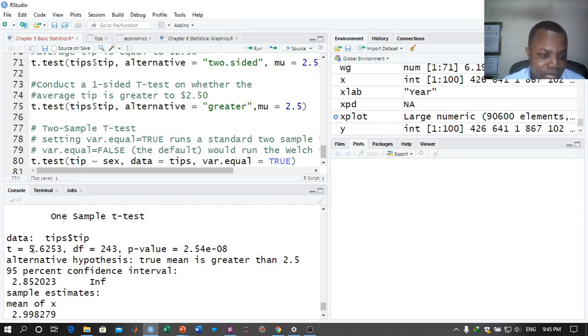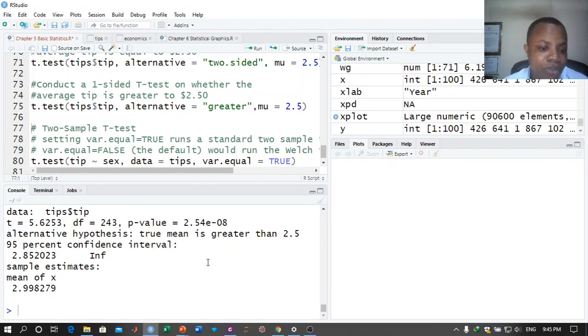Once we run this, we get a t value of that. We're also getting a degree of freedom of 4.243, and finally a p-value of that. If we compare this to our 5% significance level, we can see that we still have to reject our null hypothesis, meaning that the average tip is still greater than $2.5. And there's something interesting in here. Our lower confidence limit happens to be 2.825, but when it comes to the upper, we have infinity.